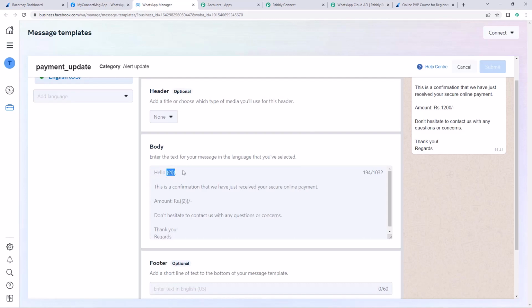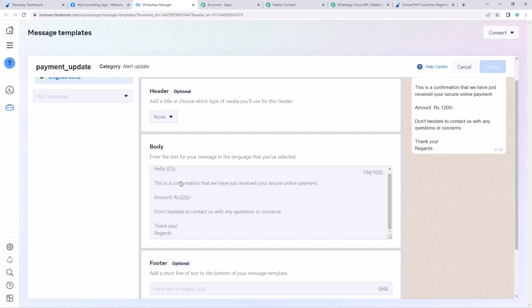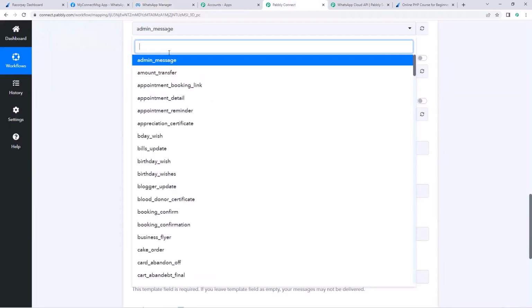This number is basically a variable, a body field. To add the dynamic text in our WhatsApp message template, we add these body fields. Like after hello, I have added body field 1 and we will be entering the name of the customer in place of this body field in our Pabbly Connect workflow. Then this is a confirmation that we have just received your secure online payment. Then after amount, we have added another body field, body field 2. So here, just select this template message in Pabbly Connect, that is payment_update.